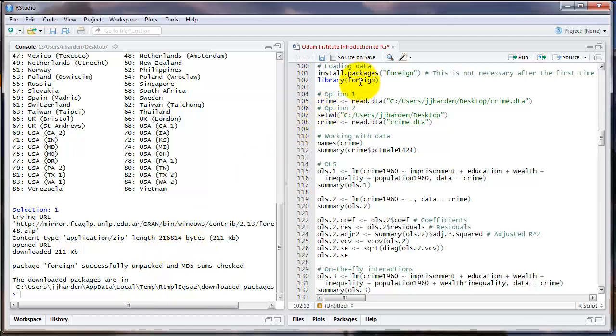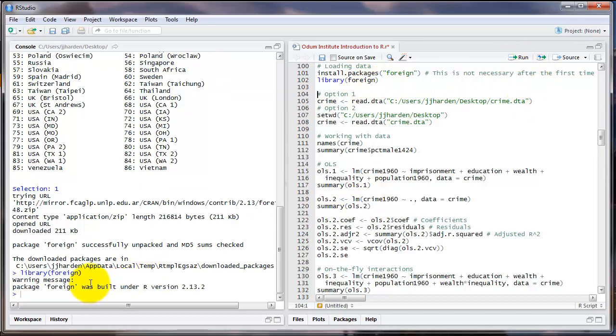Now, installing a package is one thing, bringing it into your current R session is a different thing. For this we use the library command. When I type library foreign, as you see here, that actually brings the foreign package into my current R session. So library and then the package name is a command that you need to do each time you want to use that package in a given session. But the install.packages command is something you only need to do once.